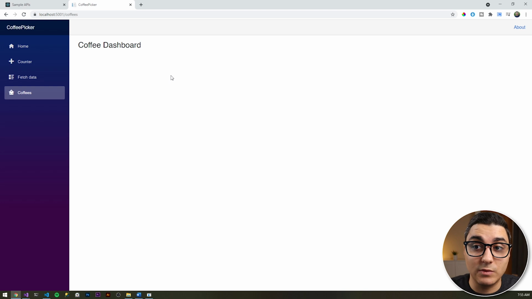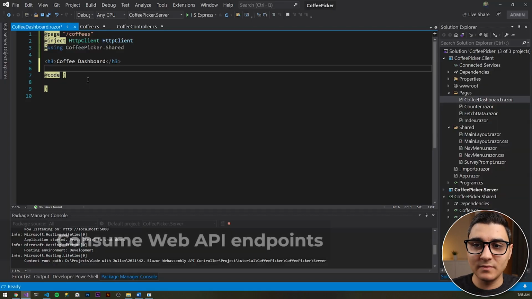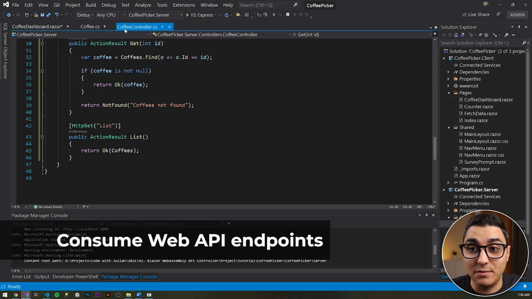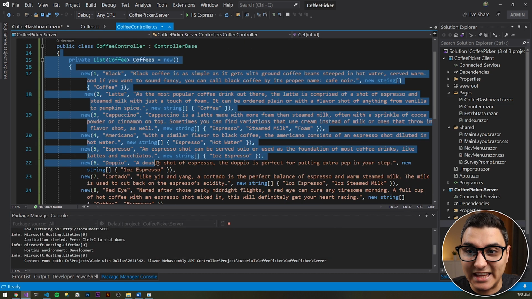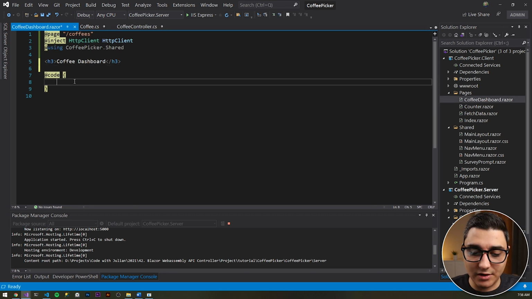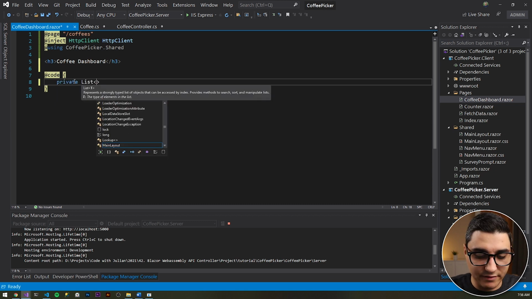So if we head over to the coffees page, as you can see, we've accessed this page and it's empty. So this is where the fun starts. As part of the coffee dashboard, let's access that list of coffees from the coffees controller, which is here. So if we head to the coffee dashboard page, in here, let's define a private list of coffees.